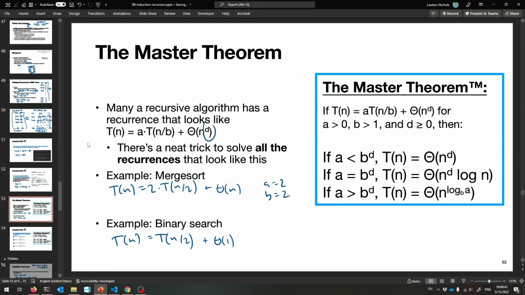And D is 1, right? So let's use the master theorem now. A is equal to B to the D, right? B to the D is 2 to the 1, which is 2. A is equal to that, so we have this case. That means T of n is, immediately we can conclude, theta of n to the D, which is just 1, times log of n.